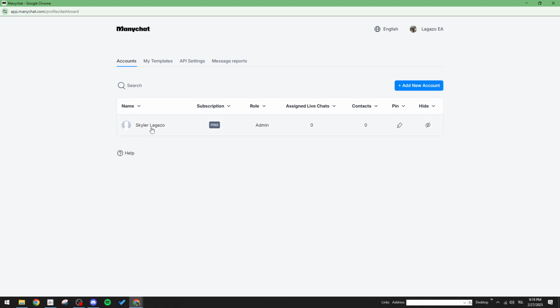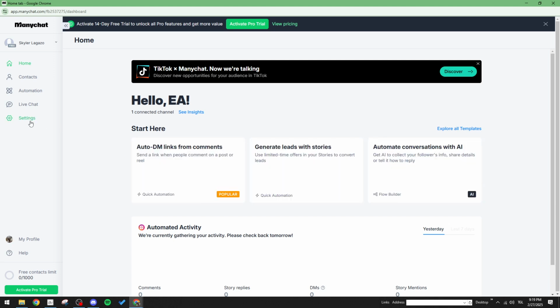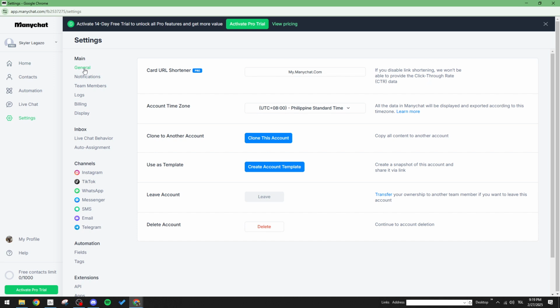Once you're in the settings area, look for a section labeled General. This is generally where you manage the core parts of your account. Be sure to give yourself a moment to familiarize yourself with this section if you're not already accustomed to it. Below the General section, you should find an option that says Delete.